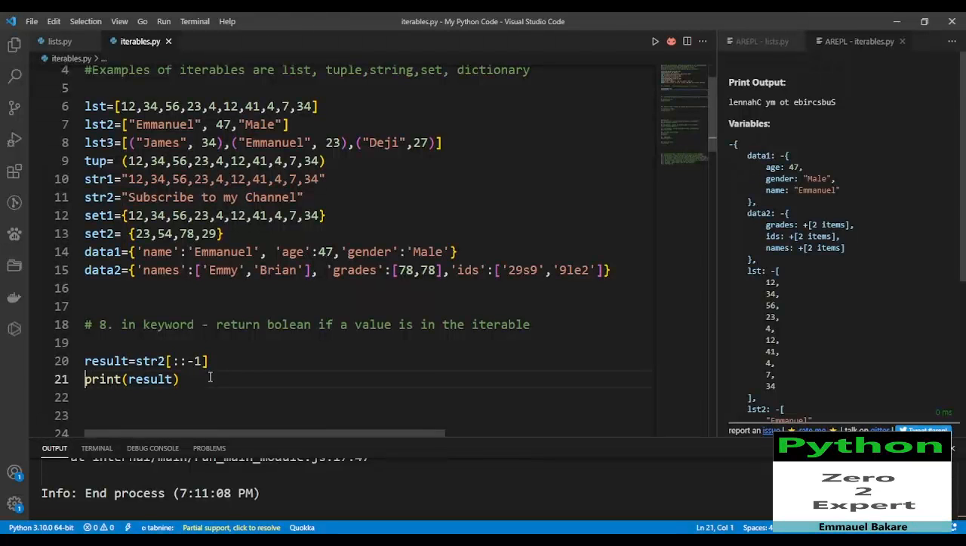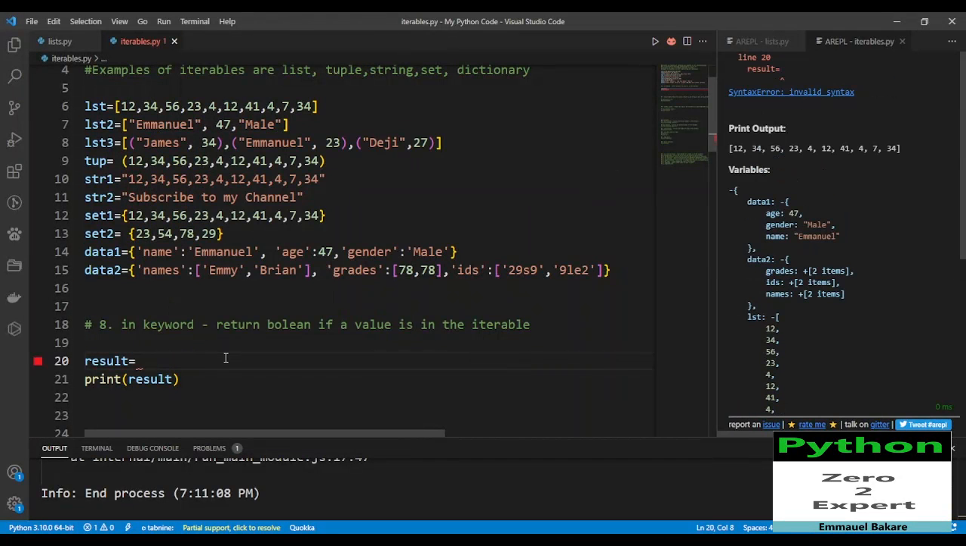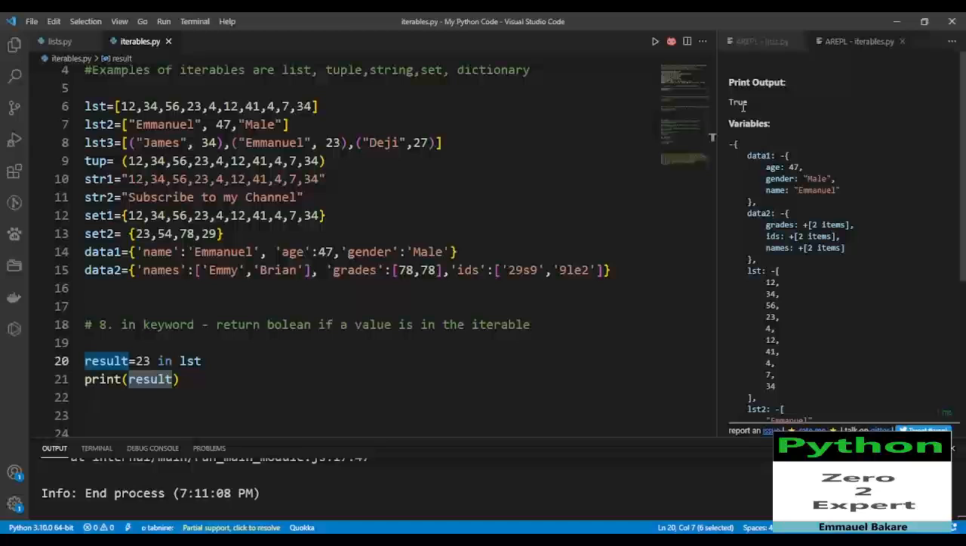The in keyword. You can use the in keyword to return a boolean if a value is in your iterable. The in keyword basically checks if a value or an item exists in an iterable. Let's take an instance. Let's look at LST. I can say, is there the number 23 in LST? So I'll say 23 in LST. If there is 23 in LST, it's going to return the answer to results, and that will be either true or false. So here it says true because there is 23 in LST.